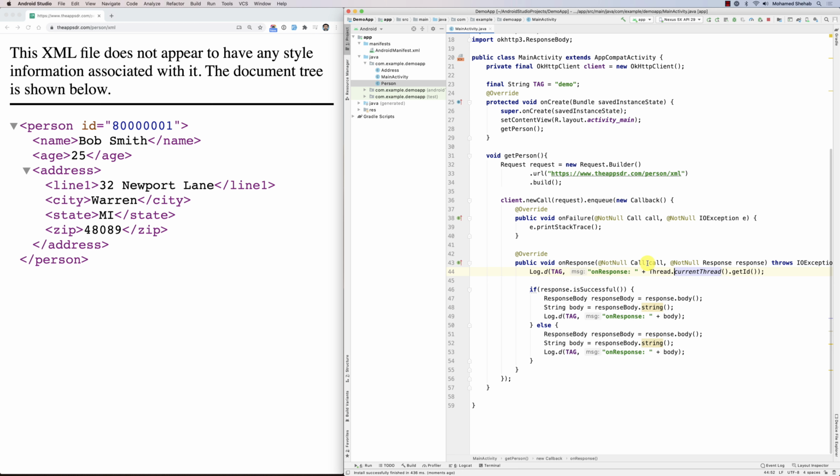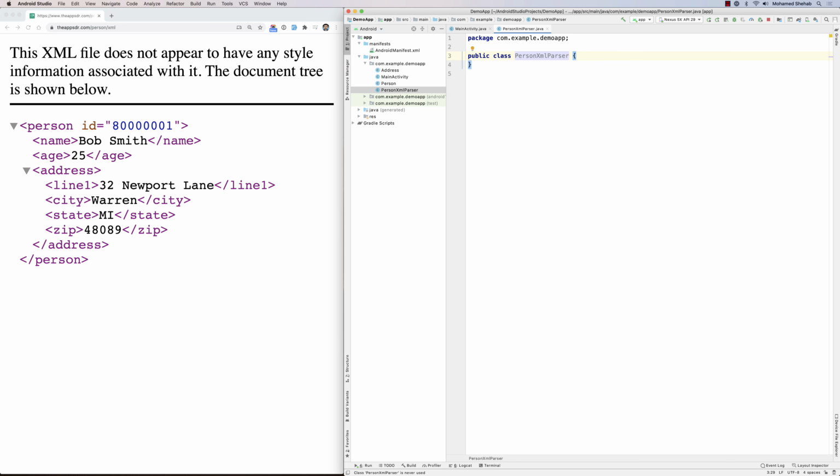Now I would like to parse it. So now let's look at how do we parse. So we need to create a new class, and I'll call it the person XML parser. Okay, that's the person XML parser. And the person XML parser is going to help me in parsing the person. Now, that person XML parser is going to extend, or is going to implement the handler for receiving the events from the XML parser. Extends default XML handler. So basically, it's going to handle the events that are coming in from the parser.